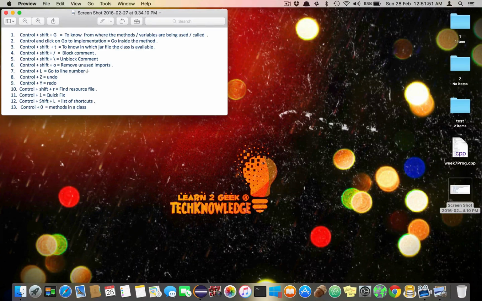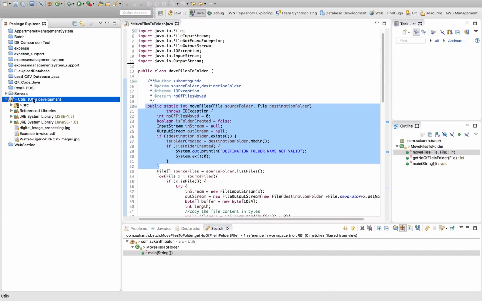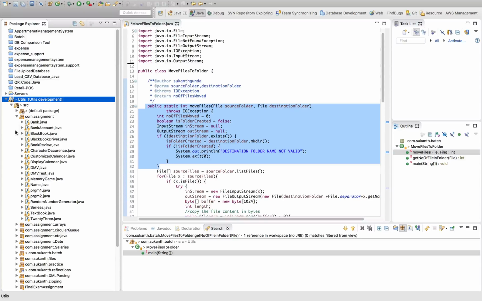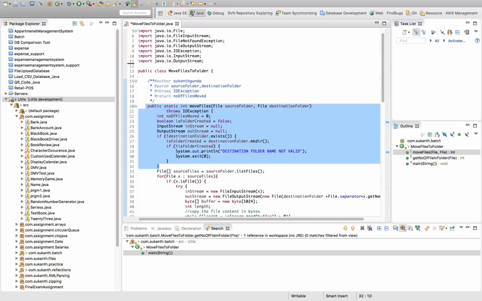And the other thing is, if you have a very big project and you need some class, you don't need to drill down through all these things and search for that class. If you are aware of the class name, you just need to press Control Shift R. It will find the resource for you, and in Mac it is Command Shift R. Just type the name of the class or name of the resource, whatever you want, and it searches for you, and just press enter. It finds it for you. This is also a very helpful tip for a Java beginner in Eclipse.